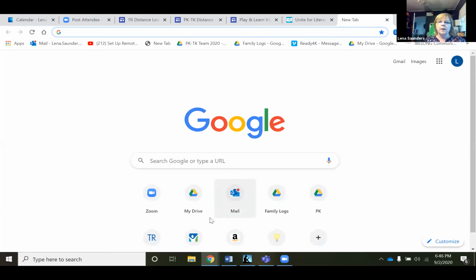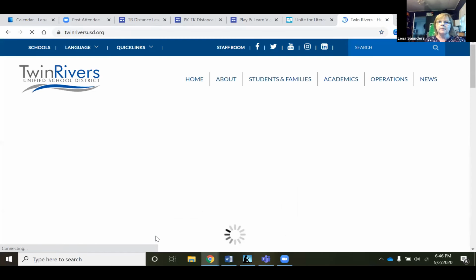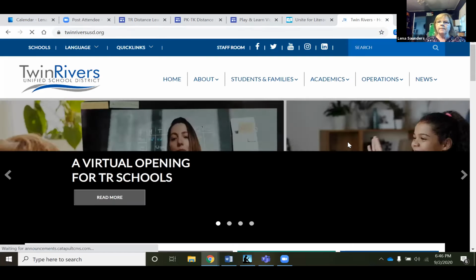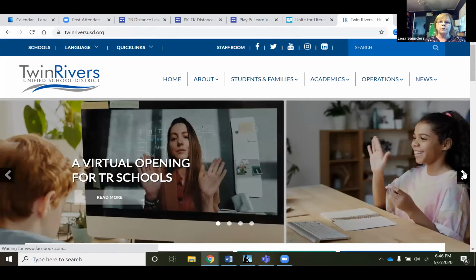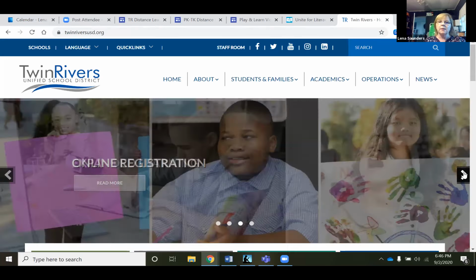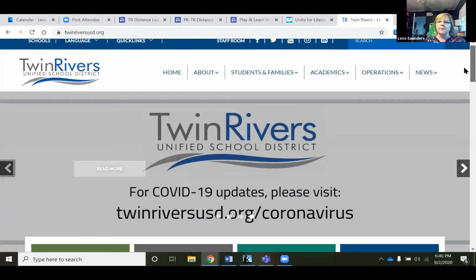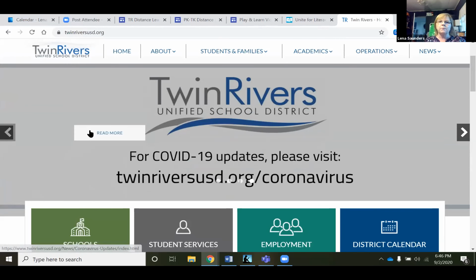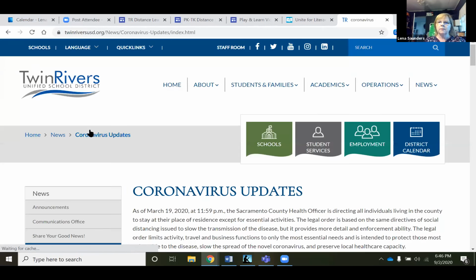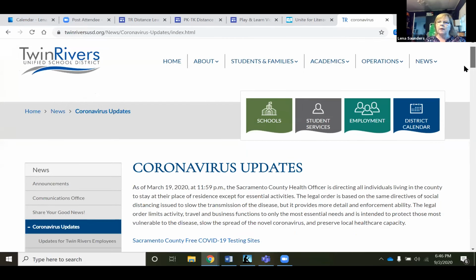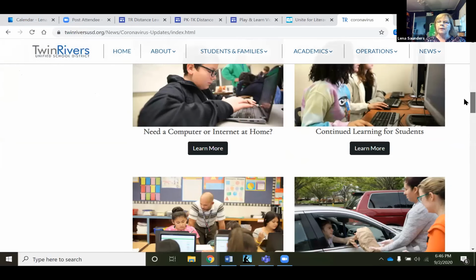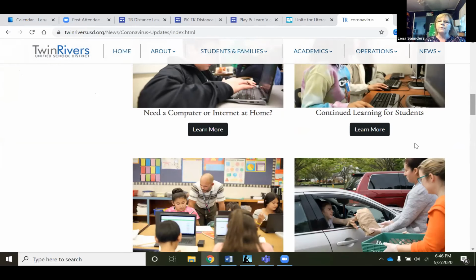If you go to the Twin Rivers website and you go over here, there's a little arrow to scroll through different pages, and you get to the one that says for COVID-19 updates, you do read more, and you scroll down a little bit, and the one that says continue learning for students.